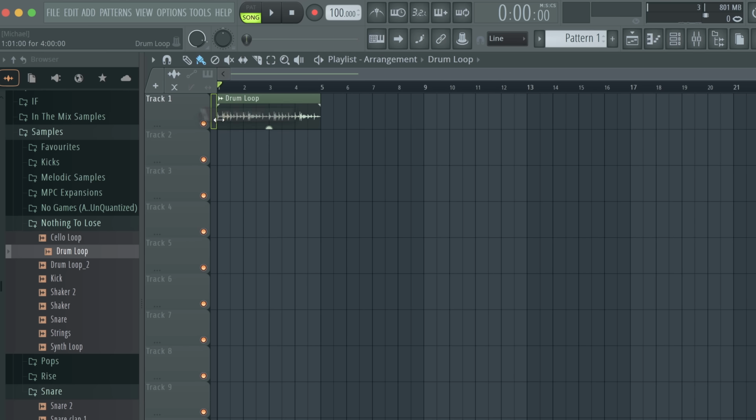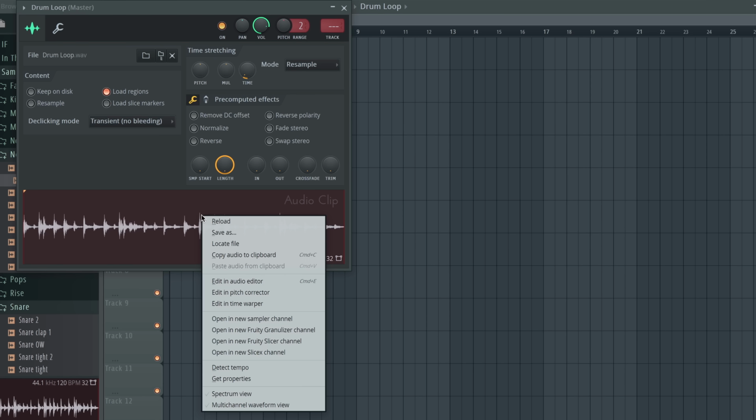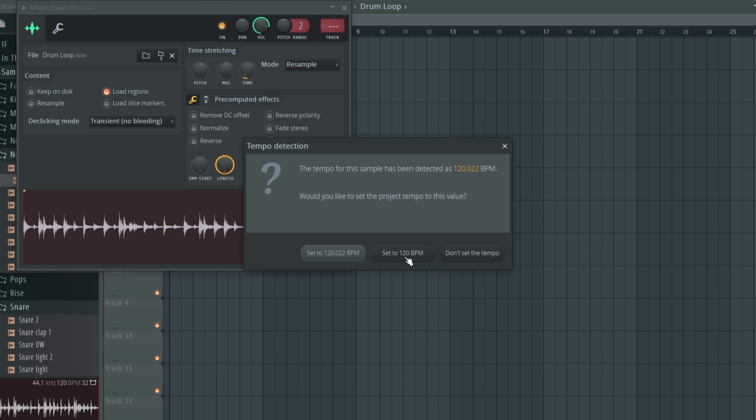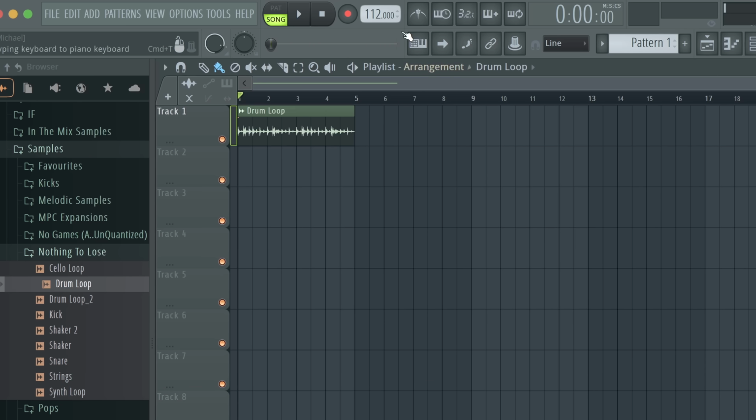You can see that if I drag this into the project here and just hit play, it's clearly at the wrong time. You can speed it up, slow it down, try to figure it out, but it's much more simple than that. Just select the sample, right click, detect BPM. Give it a range if you want to. I usually do 75 to 150, that covers most things, and then it will just show you the BPM.